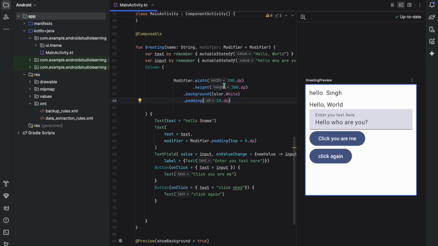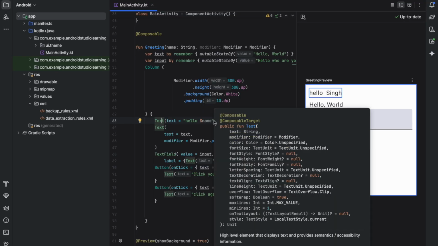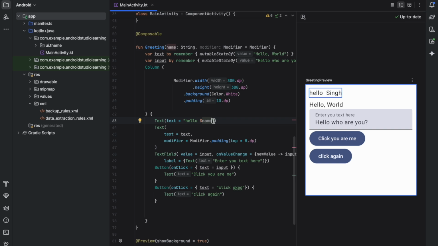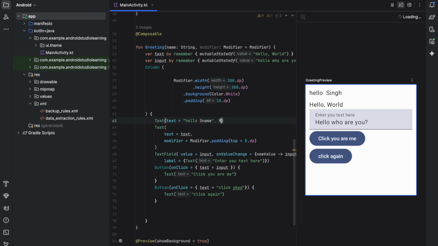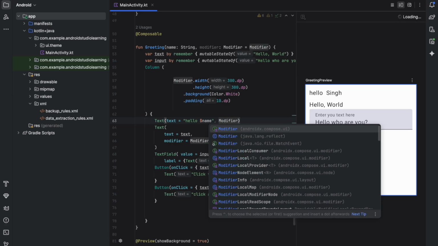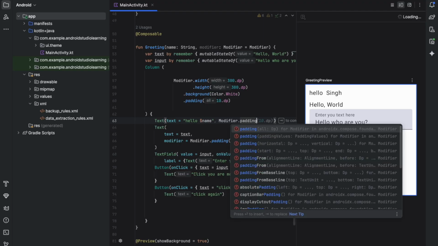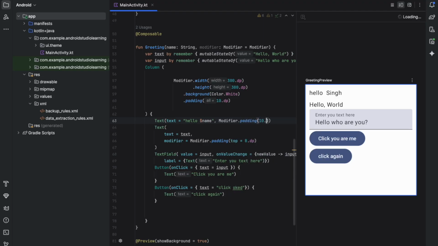So as you can see, that's how we can add width, height, background, and padding. And I believe that works the same way in all elements, even text. Let's try on a text. Okay, so this is a text, and its name. Then in the modifier I just need to put a comma, then write a modifier, with a capital M, modifier dot padding, then I'll give around 10.dp.